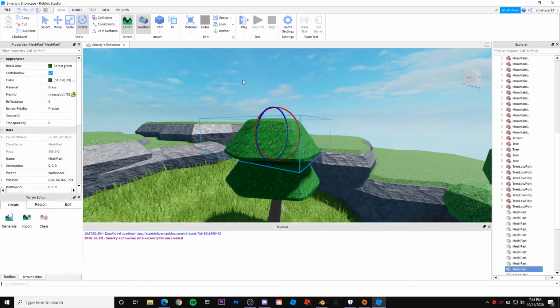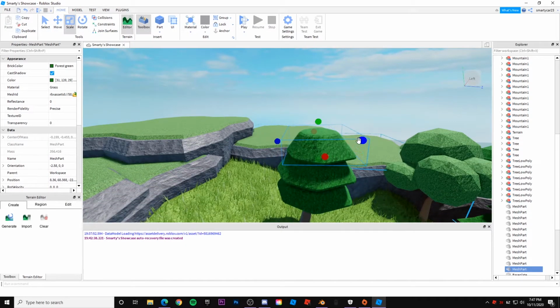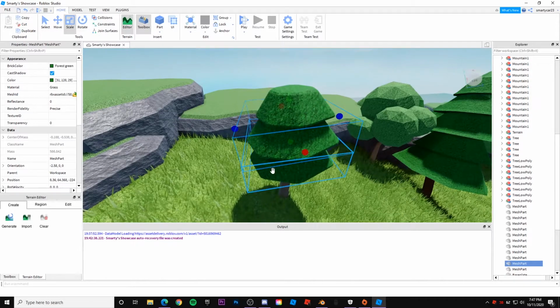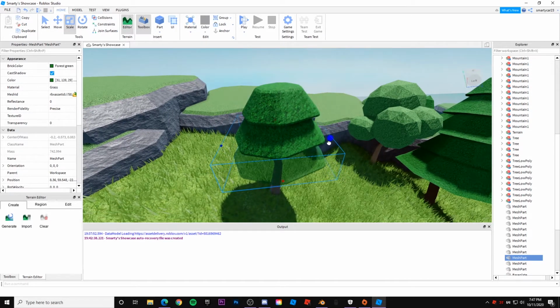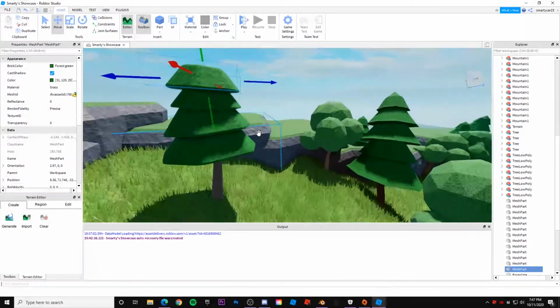And I'm gonna rotate it. You can do it however you want for this part. All right, so just make these smaller as you go up, and rotate them and scale them differently. We're just gonna have 4 there.